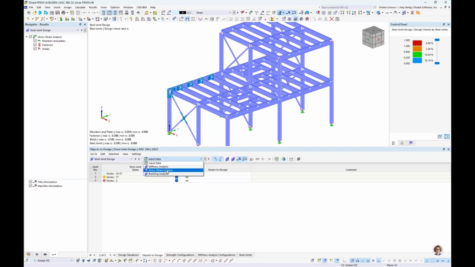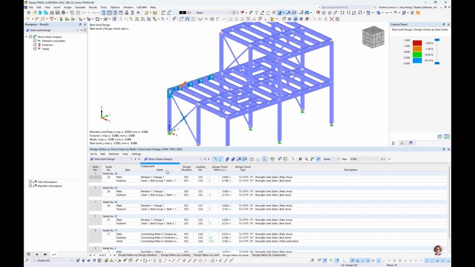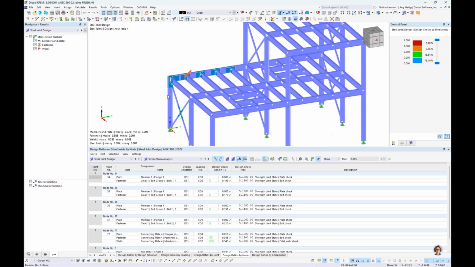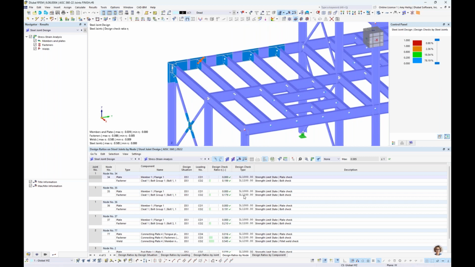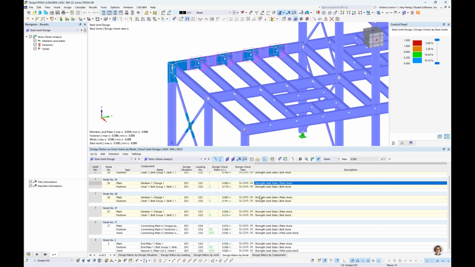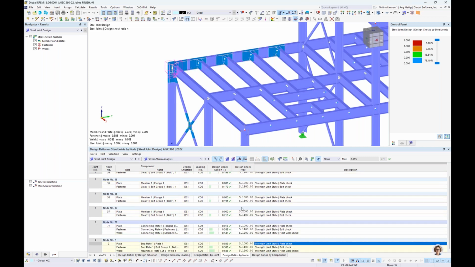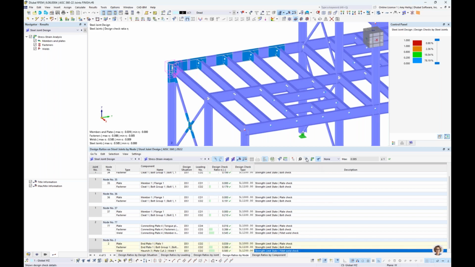So we'll begin with the stress strain analysis. Zooming in here to my various connections and taking a look at the design ratios by node, you'll notice that each one of my connections is available in table format. And if we take a look at our corner connection here, we have 3 different options, including the plate checks, bolt checks, and fillet weld.